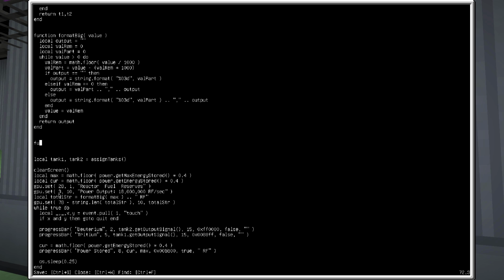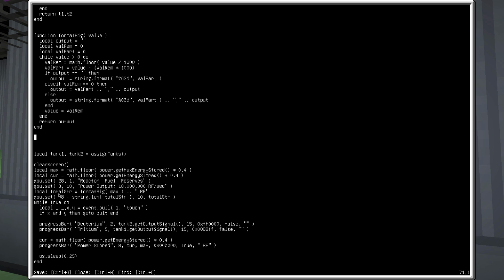I'll either change those other ones to straight up string conversion or use my format big, because the format big will work with small numbers too. It's just that it can handle big numbers. Alright, so those are all the functions.